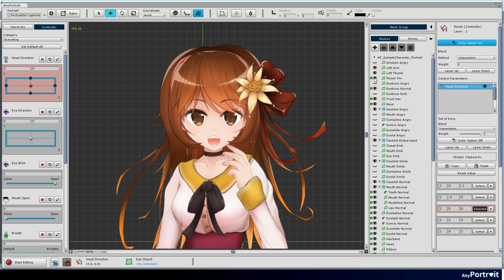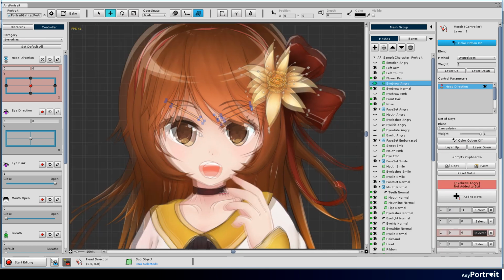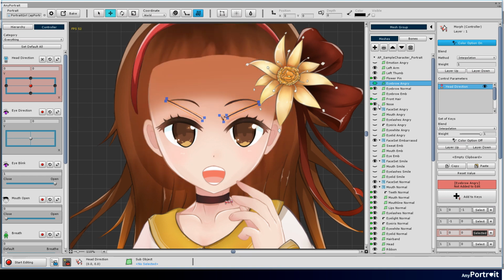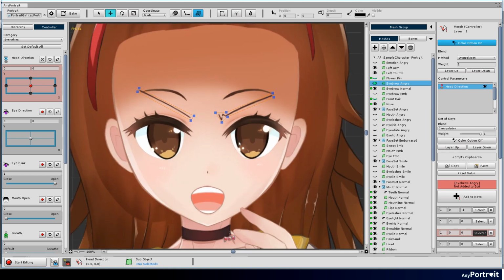Make the same for other facial expressions. Makes hidden meshes visible for editing morph. How to edit is the same.